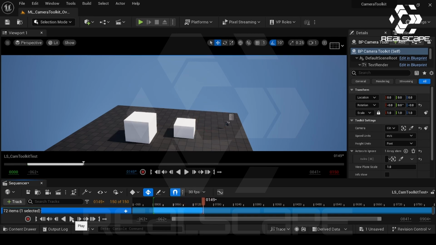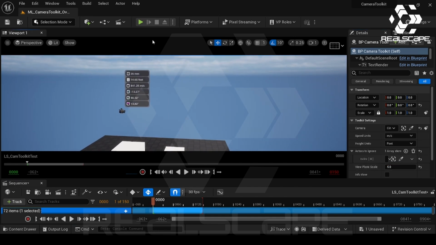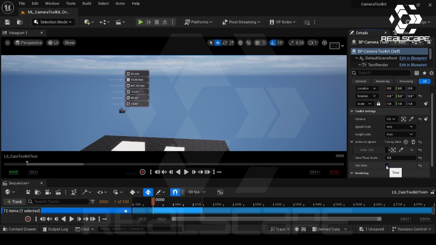So normally I'm not able to see the viewport right now, right? So what I can do is just increase the scale of this viewport. I can maybe make it 5 or something like that. And now, for example, if you want to understand what is what, there's also a checkbox button over here in the info view, so that you can see what information is there on what. Also you can change the speed units as well.